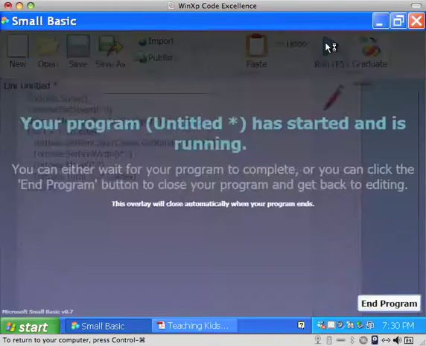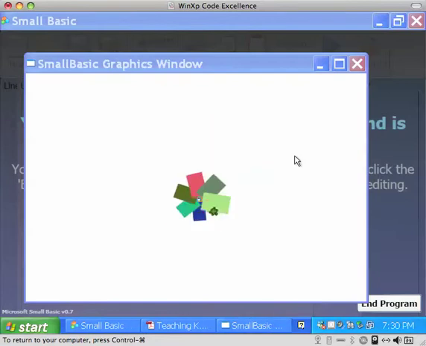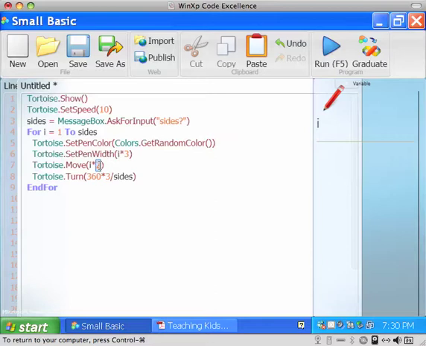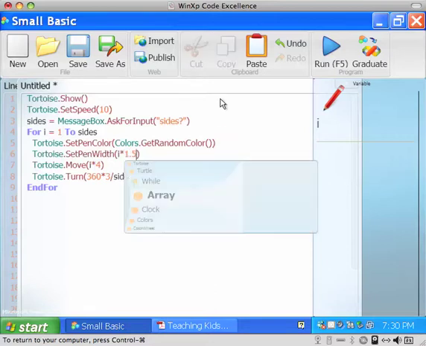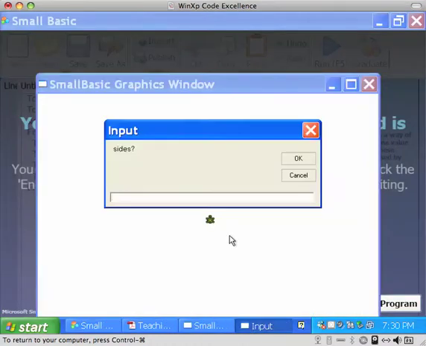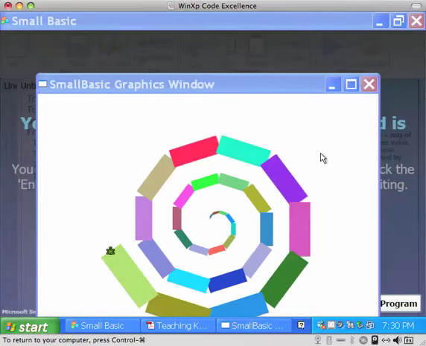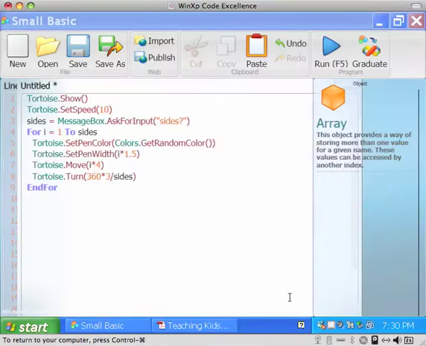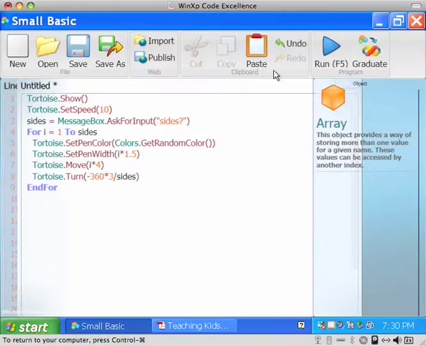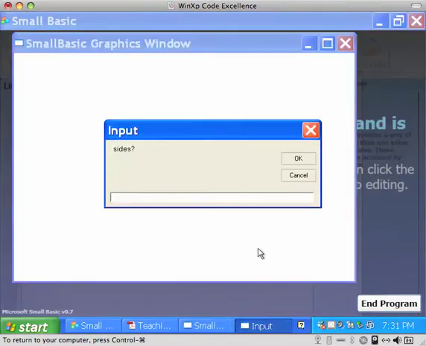Okay. Let's try that with like 19 sides. All right. So our scaling is getting a little bit out of hand here, so let's up this to 4. All right. And turn this down to 1.5. Okay. Or like 30. 30 sides. Good. Now we can see a spiral. And if we want to do the reverse, we just put a minus sign in the turn. And let's do 22. Okay.